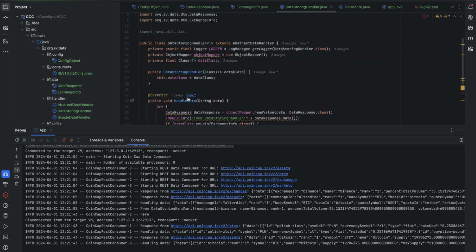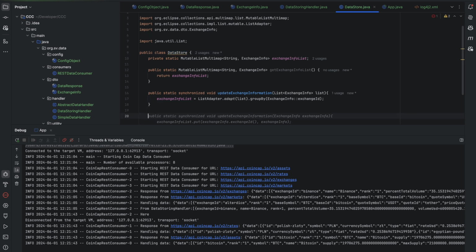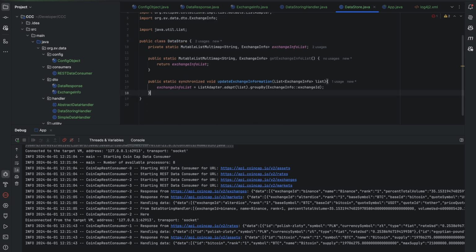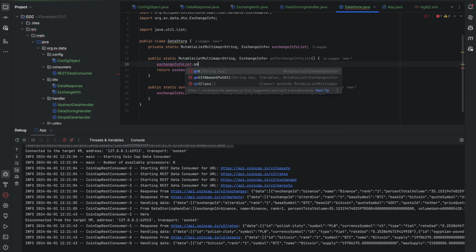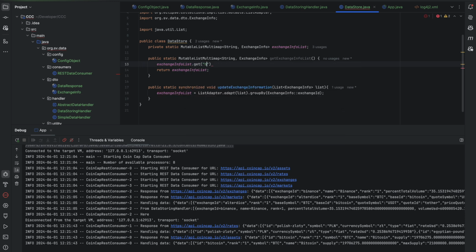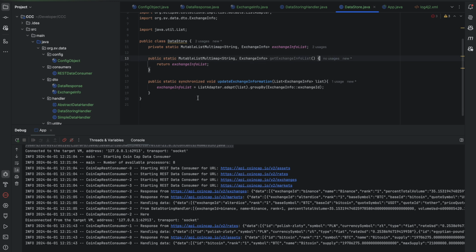We can get it from this one. Correct? We can definitely enhance this just by saying something like get exchange information from. So if I say exchange information dot get Binance, then it will definitely return me the mutable list of all of the exchange information objects that we have for Binance. Cool. So that is how we can do it.